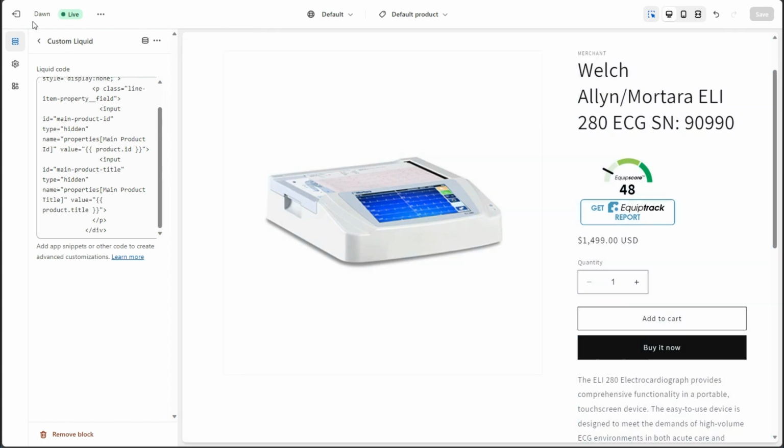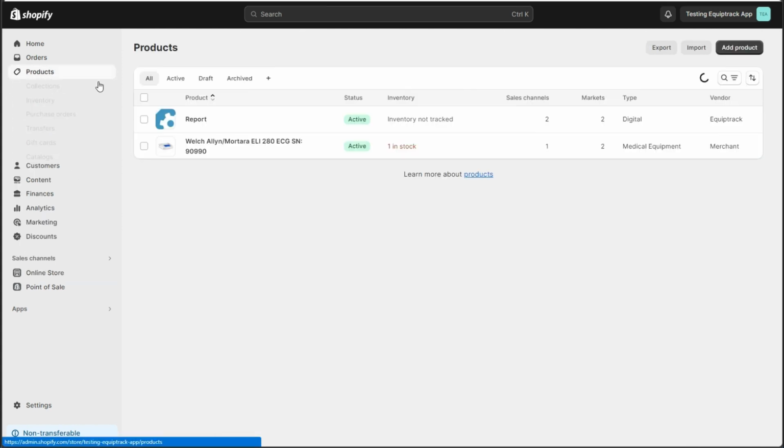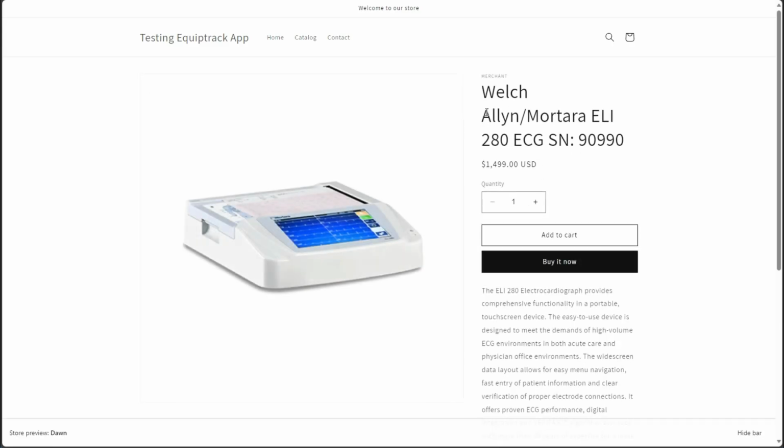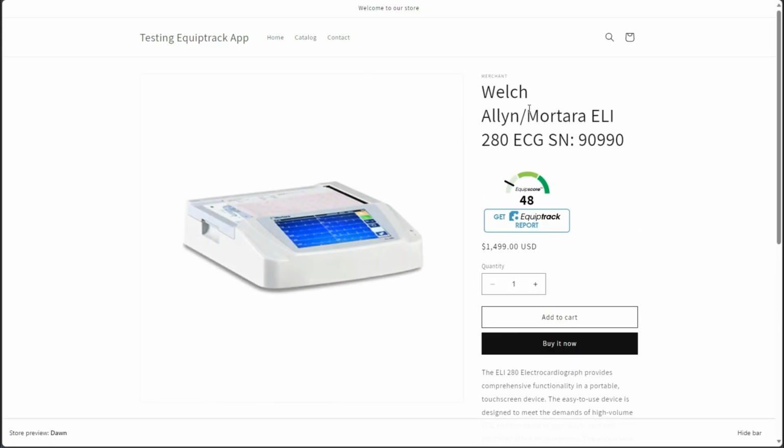So now to go see it in the product itself, you can go back to products and then preview the online store. So the online store, here it is. So this is the front end of where your customers would search for products that you have for sale. And here we would show the same assets, right? So the Equip score, Get Equiptrack report button. And then again, if this unit had no recalls, would show our no recall guarantee icon there.